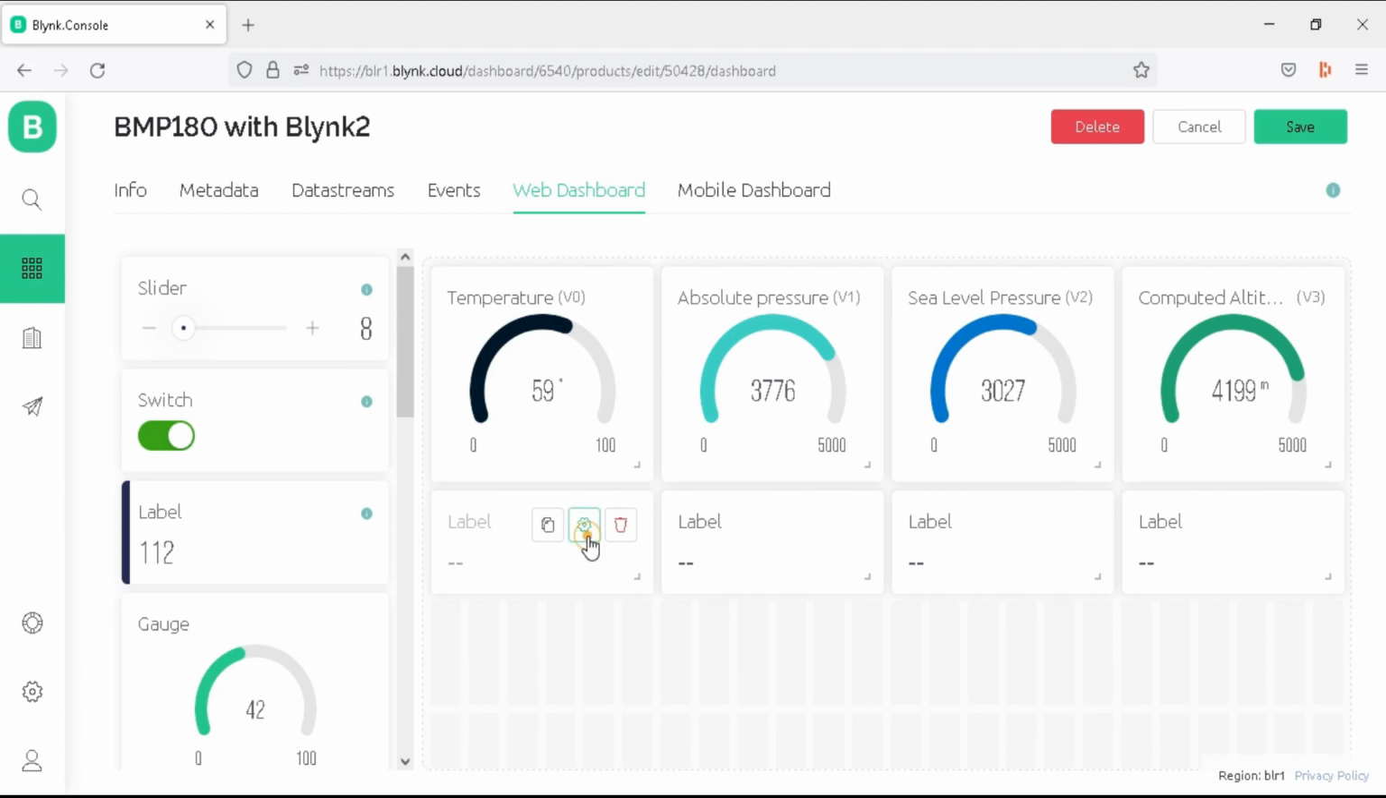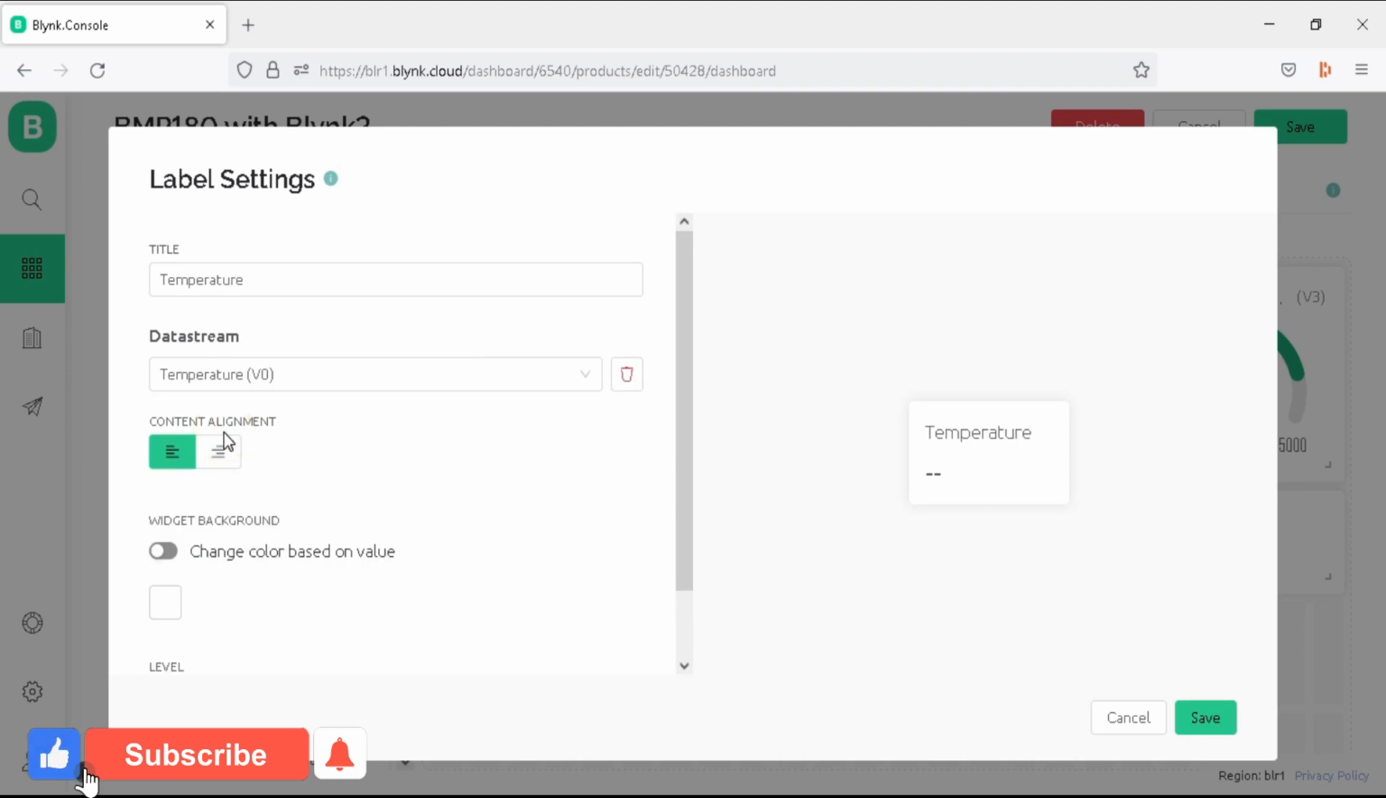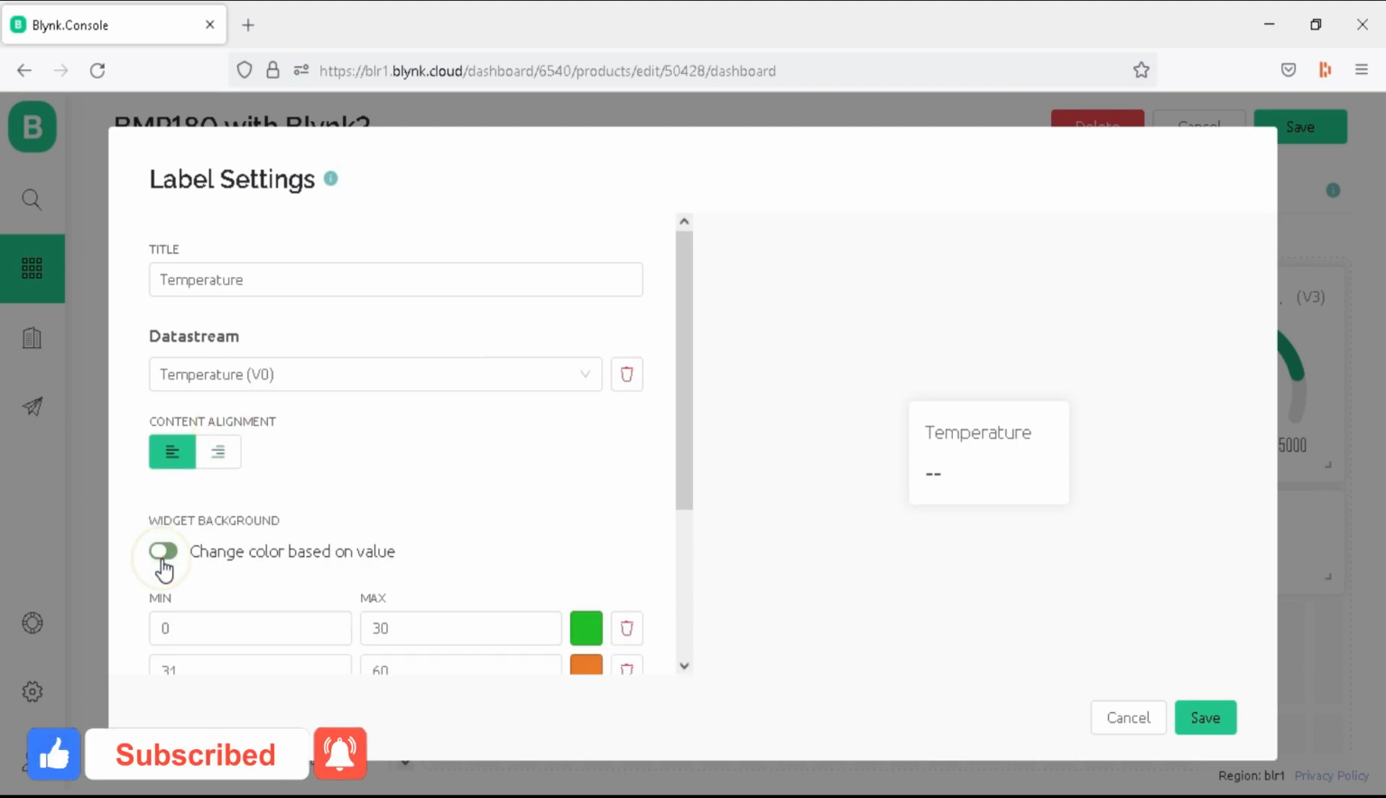Open the setting of first label, click on add data stream and select temperature V0. Turn on the switch for the background color of the label and click on the save button.